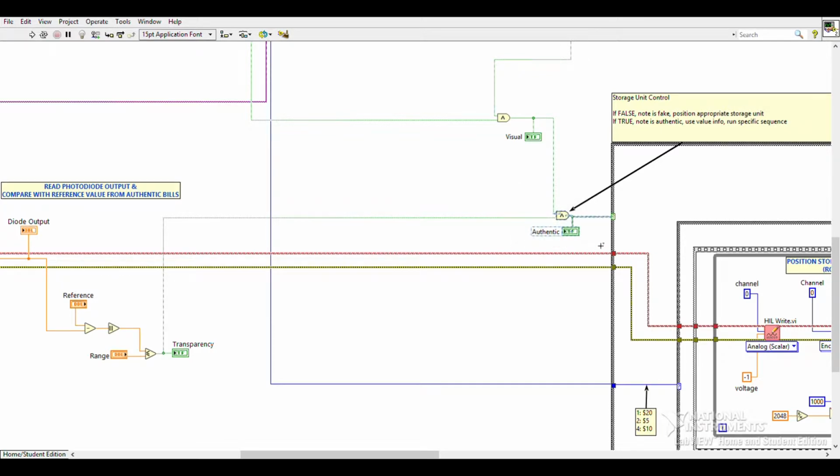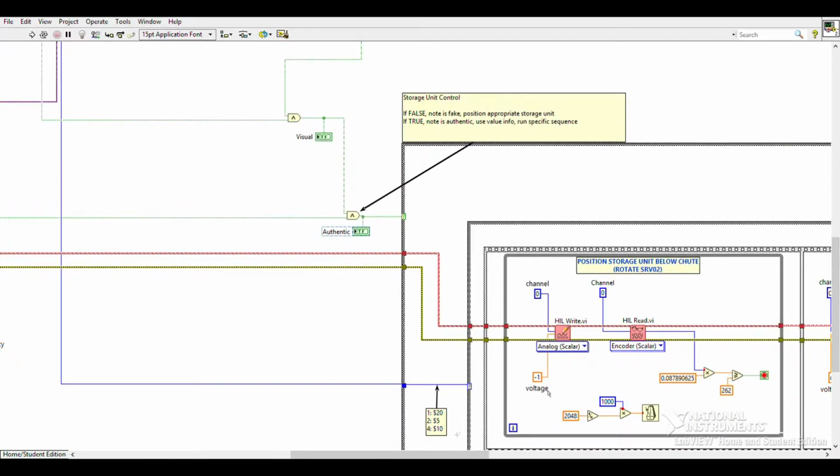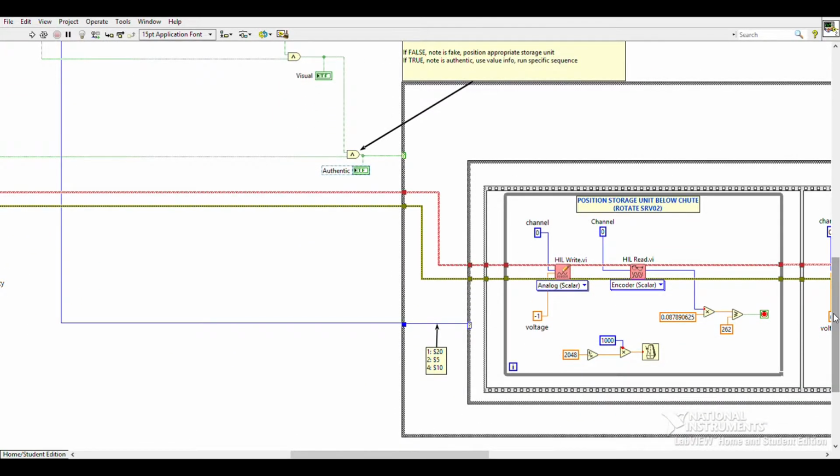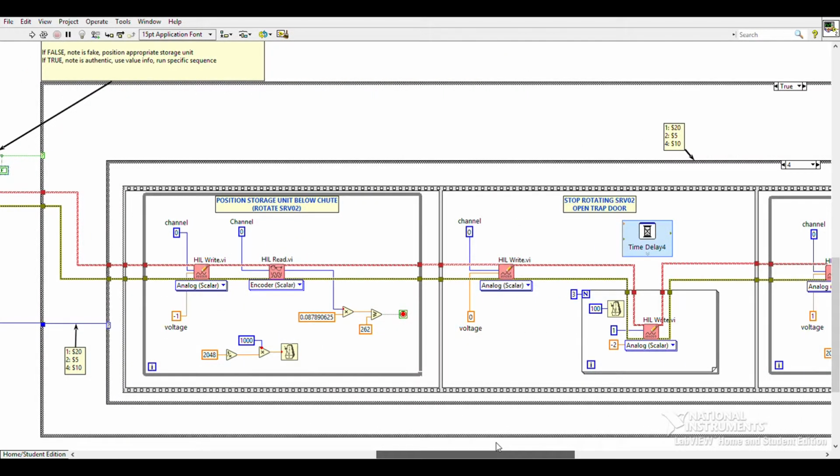Based on the authenticity check and the value of bill identified with geometric matching, the appropriate storage unit is positioned below the chute and the trapdoor is opened. Positioning the default storage unit back below the chute and closing the trapdoor concludes one iteration of the program.